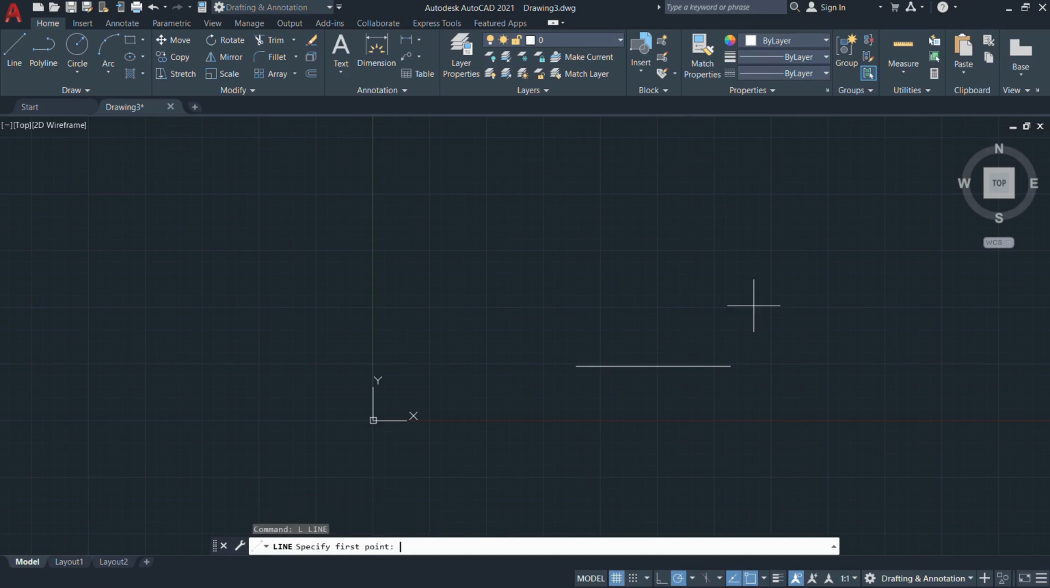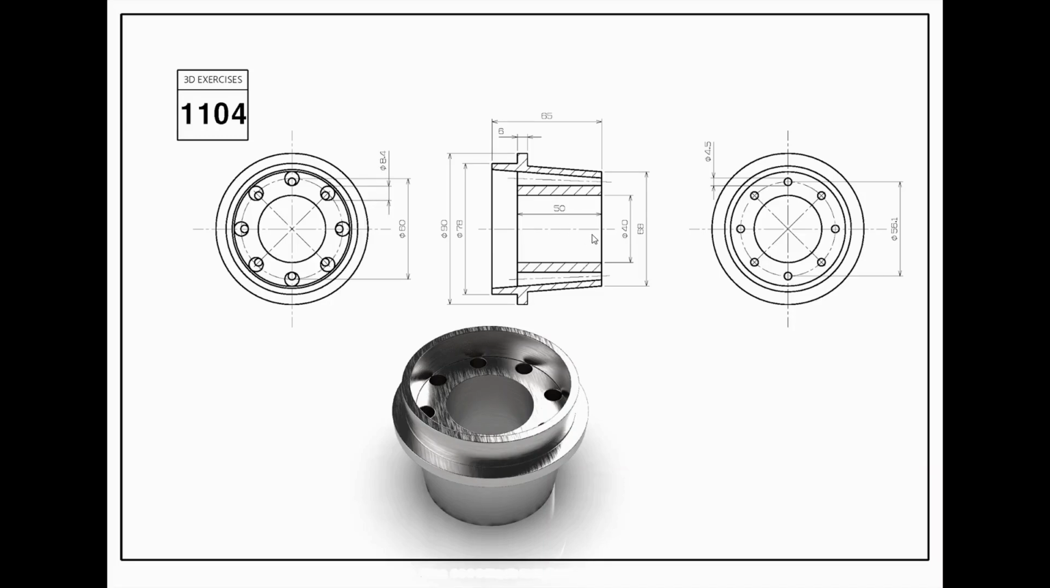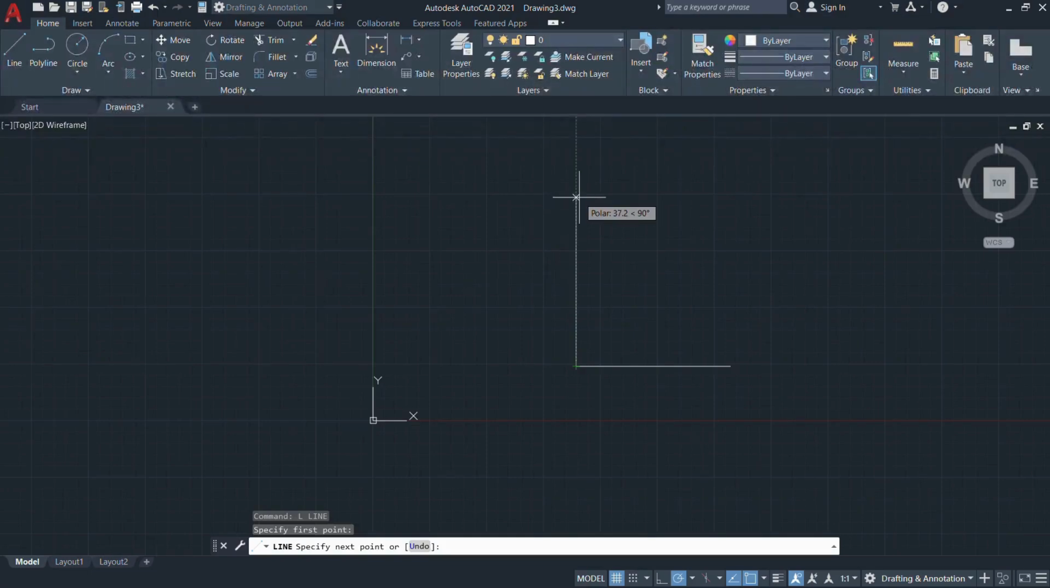The horizontal line is the diameter. The overall diameter is 68 mm. Half of that value is 34 mm. Then draw one vertical line, which is 50 mm.